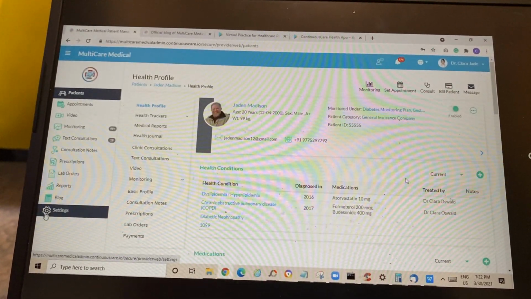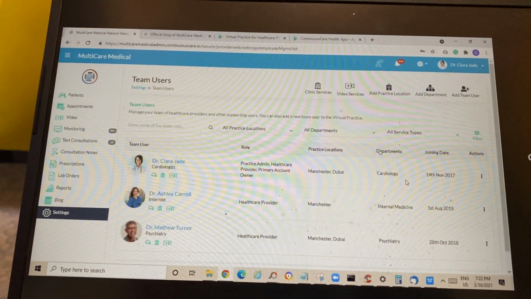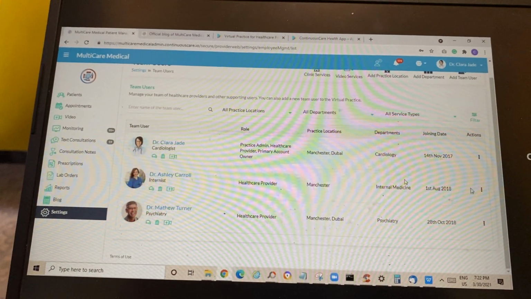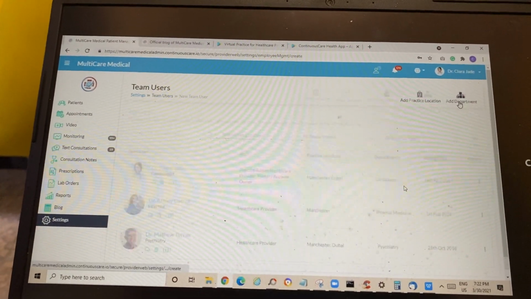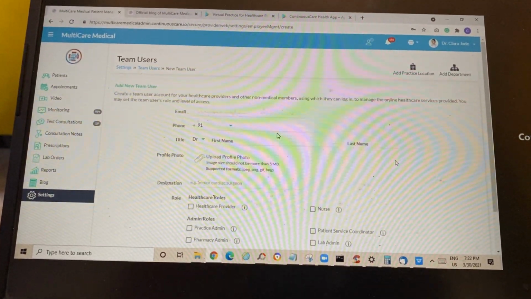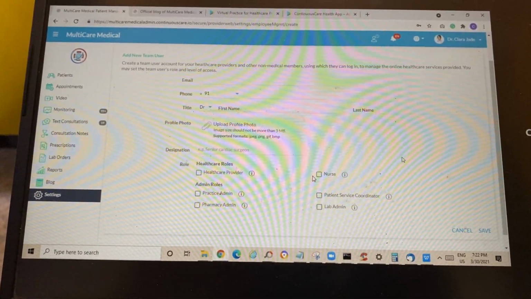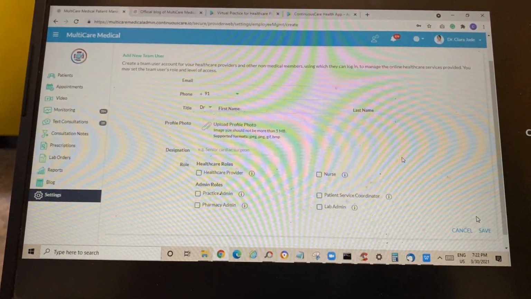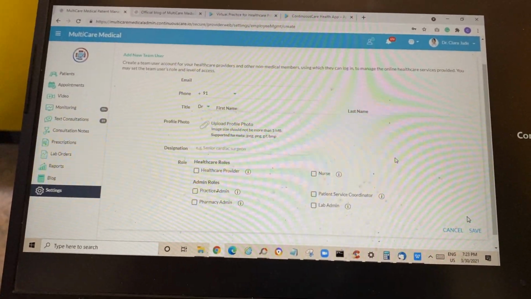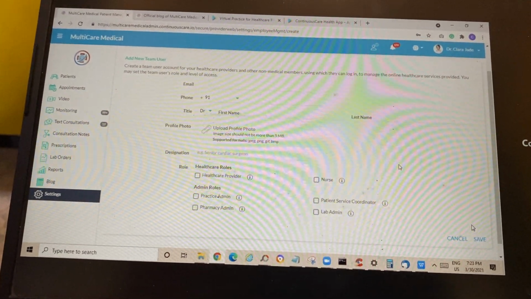How does the doctor register in the app? Yeah, the doctors can be added from here by your admin team. They can add the doctors through here, add team user. You can just add the doctor's email address, phone number, first name, last name, and set their roles and everything. You click save, and the doctor will receive an invite notification. They can click that invite link, add their details and register.